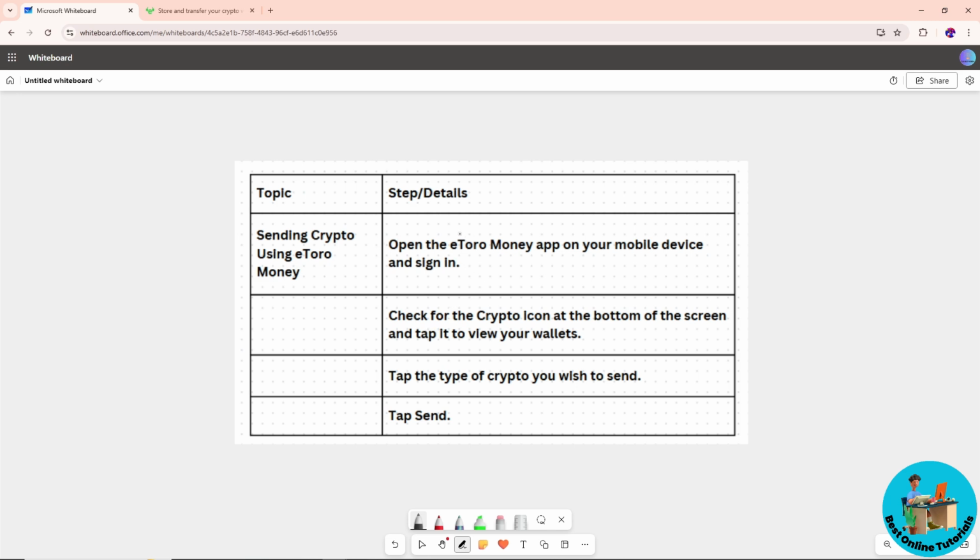So first, you have to have the Etoro Money application and make sure to simply sign in to your account. After that, guys, simply check for the crypto icon at the bottom of the screen. You should be able to see it over there, and simply tap on it to view your wallet.